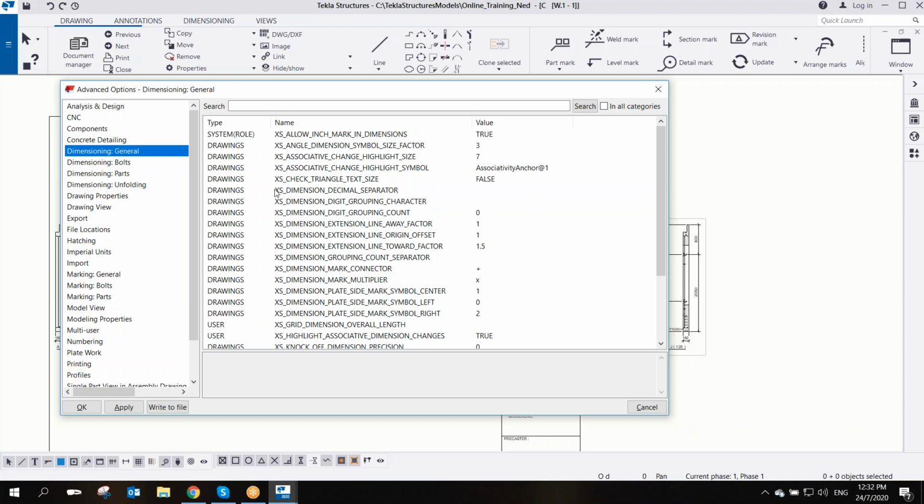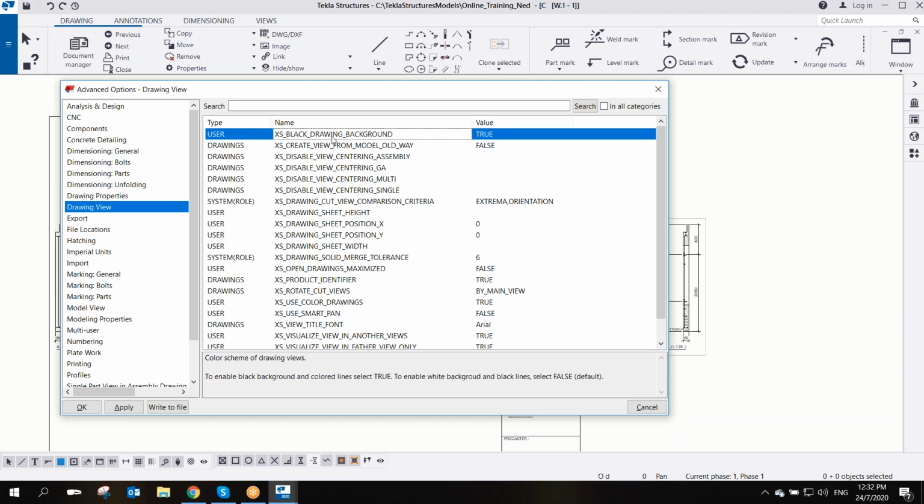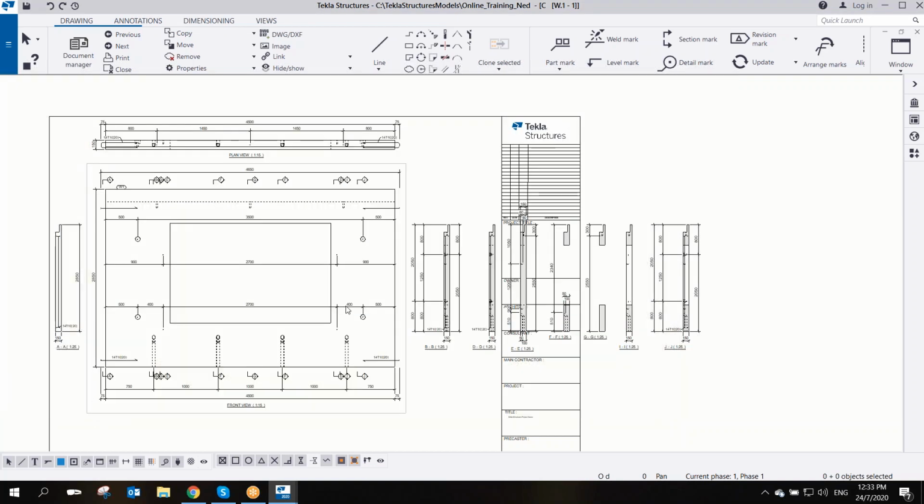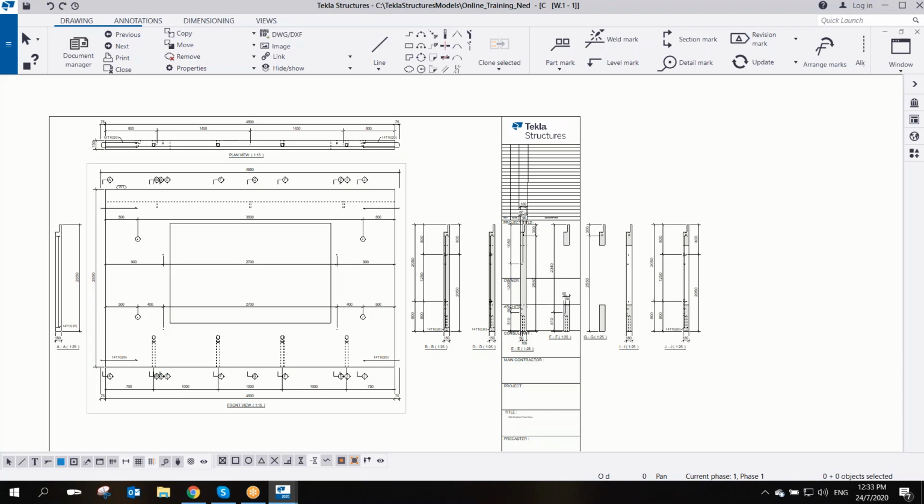Everybody got this Control E? From this Control E, you can see the drawing view, and then make sure that your black drawing background value is true. Change this one to true. It's only true or false. So change it to true. Once you're done with that, just simply click apply. Once you press B, you can see the color changes.